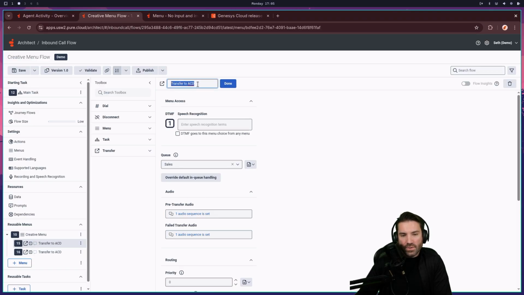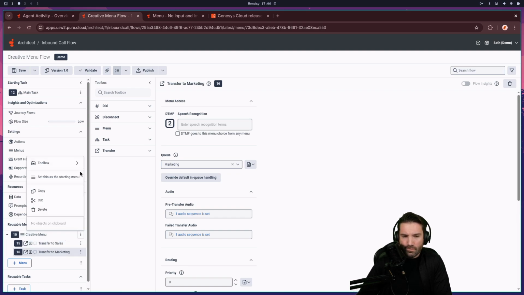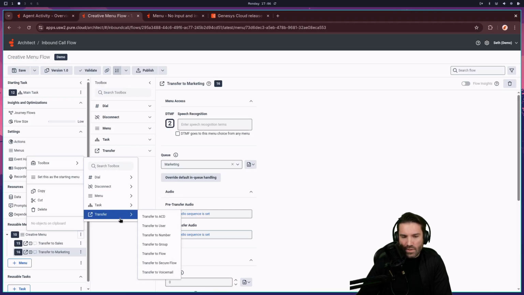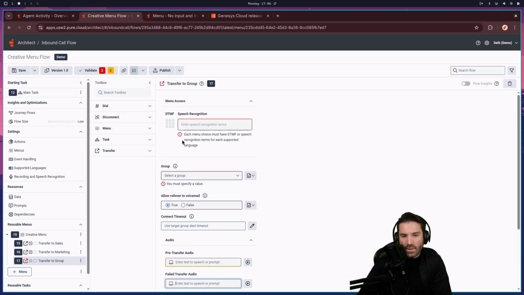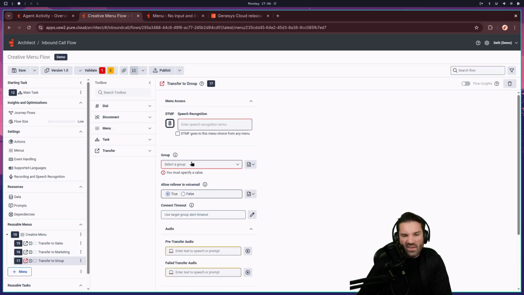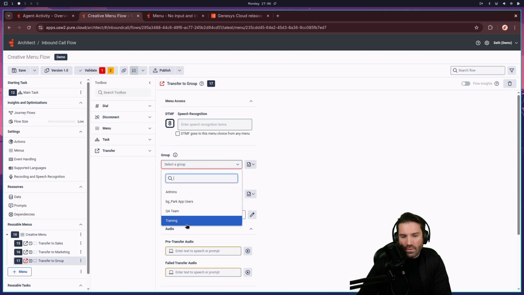Let's rename these. Transfer to sales. And this one's going to be transfer to marketing. And then they had an option 8 as well. Should we just make that another transfer to ACD? We talked about transferring to groups a little bit ago, so let me just throw that in there as an option 8. So we'll go to training.